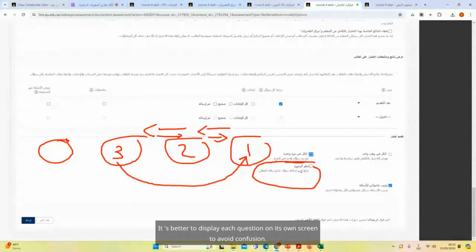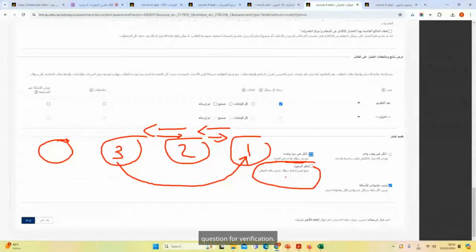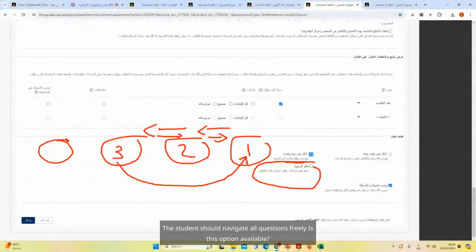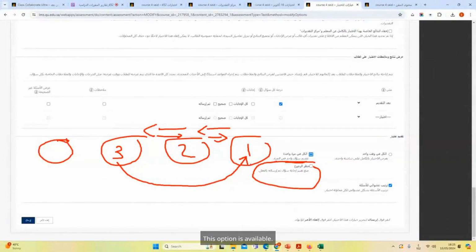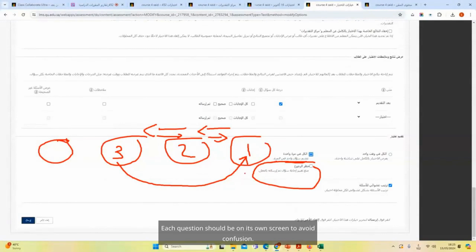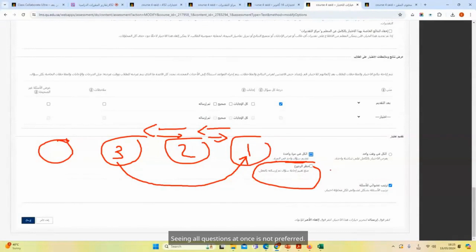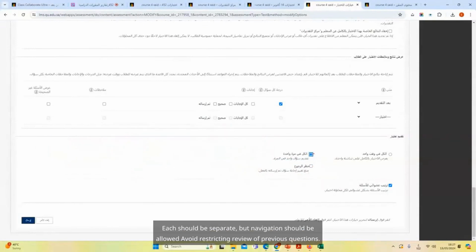It's better to display each question on its own screen to avoid confusion. I suggest separate screens for each question, allowing navigation between questions and revisiting any question for verification. Avoid restricting their ability to review questions. I don't recommend it. The student should navigate all questions freely. Is this option available? This option is available. Each question should be on its own screen to avoid confusion. Seeing all questions at once is not preferred. Each should be separate, but navigation should be allowed. Avoid restricting review of previous questions.